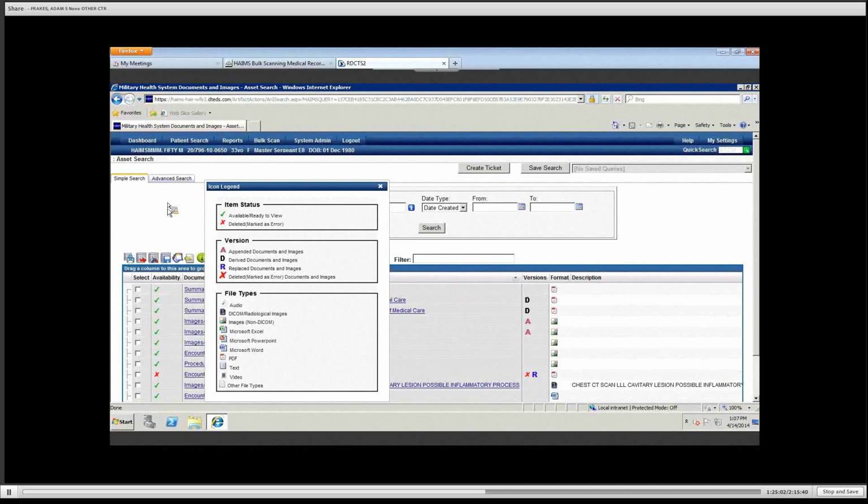As a clinical user, you will not see these red X's. The only reason you see them right now is because I am logged in as an administrator. But as a clinical user, you will only see the green check marks. Down below that, we have letters A, D, R.